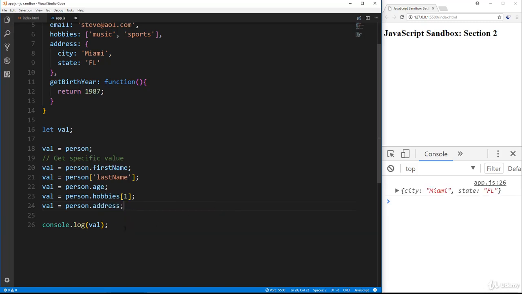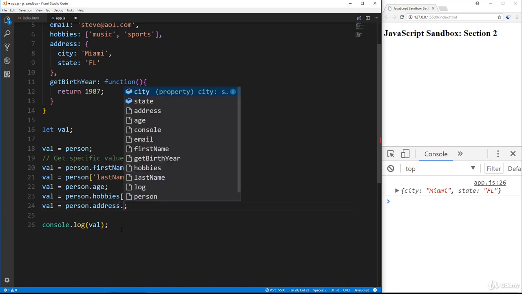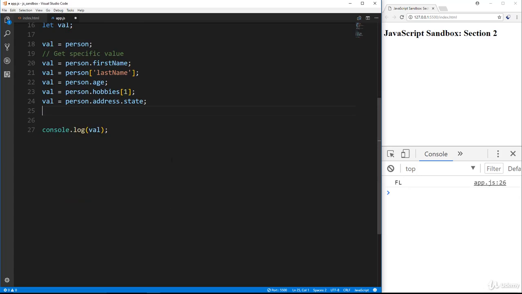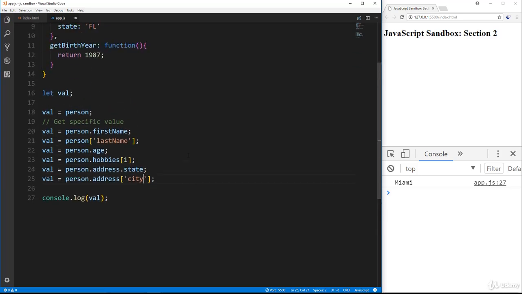Alright, now for the address object, we'll say person dot address. That'll actually print out the whole object, but let's say we just wanted the state, we could say dot state. Alright, and then of course we could also do the other syntax. So if we wanted to do brackets and then city, save that, that will also work. Alright, so for the function, we'll say person dot get birth year. We need to have some parentheses because it is a function. Save that, we get 1987.